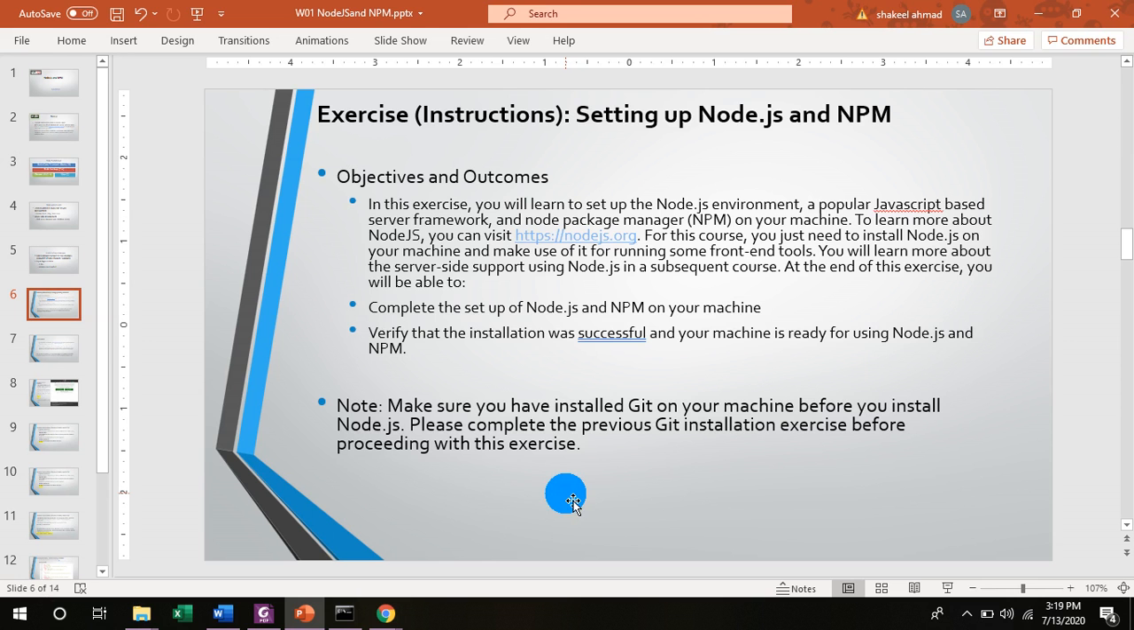Now we will see how we can set up Node.js and NPM on our system. In this exercise, you will learn to set up the Node.js environment, a popular JavaScript-based server framework, and Node Package Manager on your machine. To learn more about Node.js, you can visit https://nodejs.org. For this course, you just need to install Node.js on your machine and make use of it for running some front-end tools. You will learn more about the server-side support using Node.js in subsequent lectures.